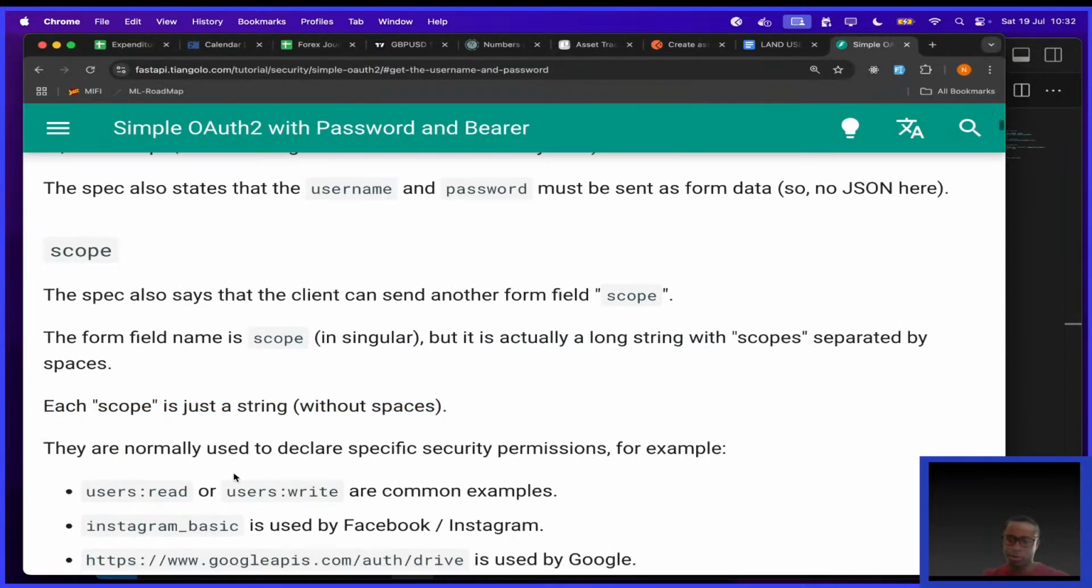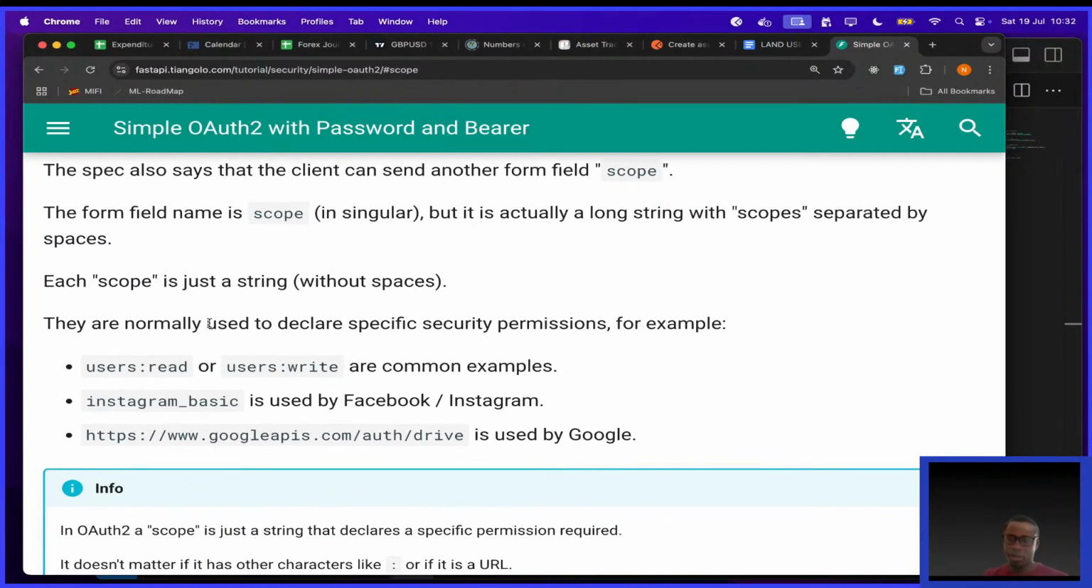So if we continue, they're saying scopes are normally used to declare specific security permissions. For example, users:read or users:write are common examples. You can guess that this one is a permission to allow a user to read, and this one is a permission to allow a user to write. In the same way, instagram_basic is used by Facebook or Instagram. So this is one of them.